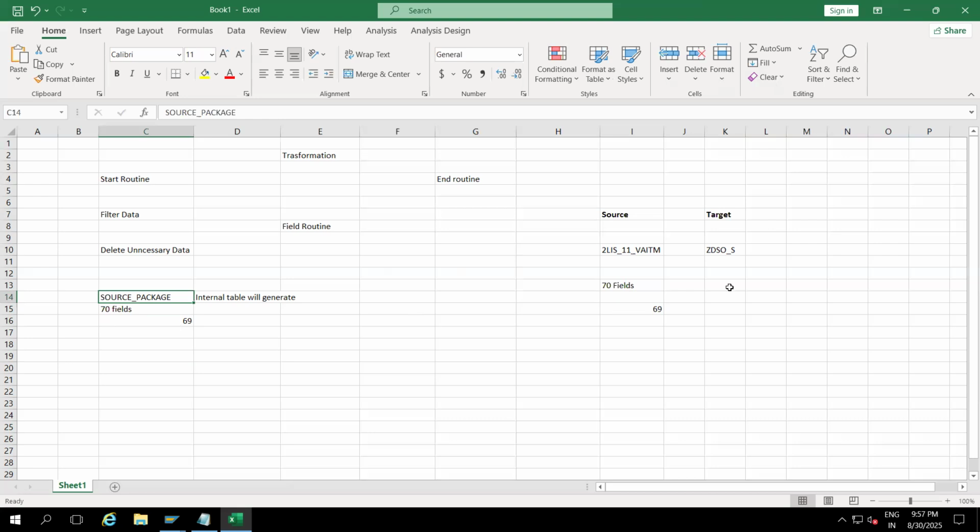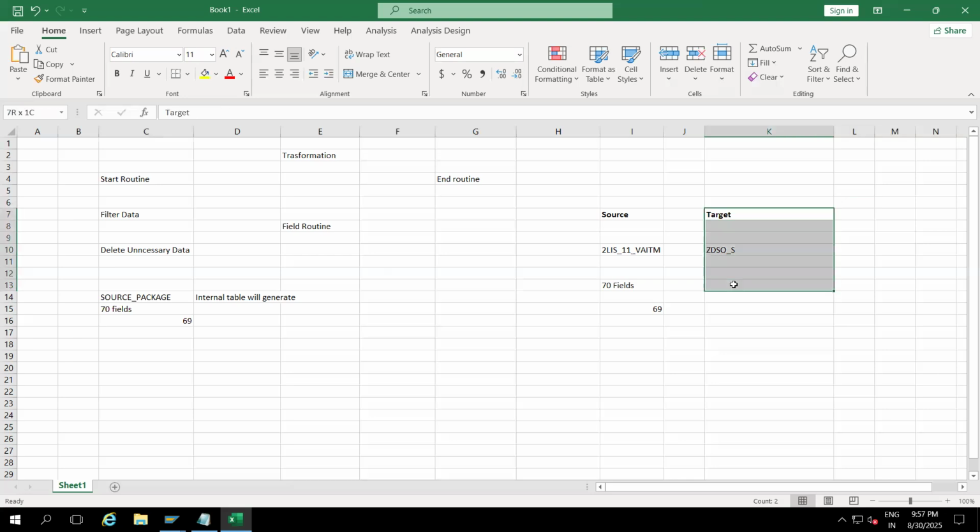If we write code into the end routine, then it will generate RESULT_PACKAGE, which will have the target structure. So this is the end routine. I'm not discussing the end routine right now; we are discussing the start routine. I have created a transformation between source and target. When you write code into the start routine, the SOURCE_PACKAGE internal table will generate automatically. It will have the same structure as the data source structure.